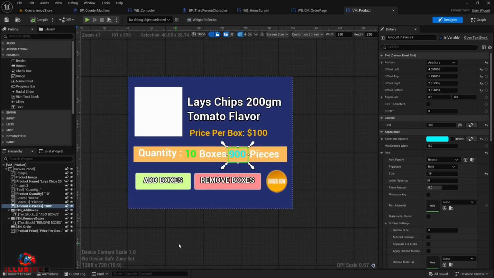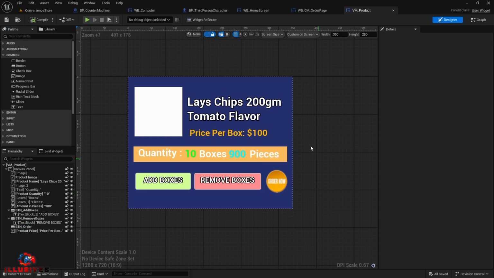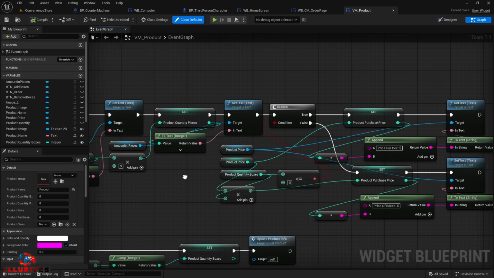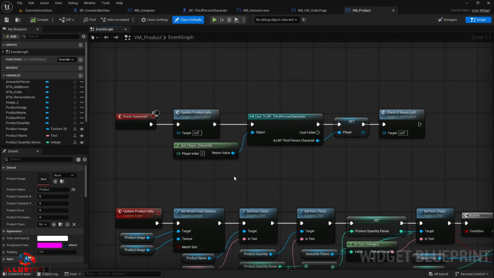So that's it. Now again, this is a button called add boxes, this is a button called remove boxes, and this is the order now button. So these are the buttons we have created. Now let's go to the event graph. It's a massacre for you guys, I know. So let's understand what I have done step by step.